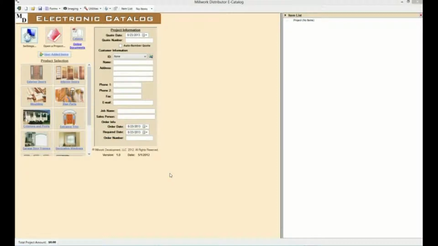eCatalog. The product selection group will include a button for each of the products the distributor chooses to include in the eCatalog. A PDF file of the distributor's product catalog and other documents such as product literature can be stored online and accessed by the users of the eCatalog via hyperlinks on the home page. The online files are maintained independently from the program. Millwork Development creates an index page based on the files provided by the distributor.